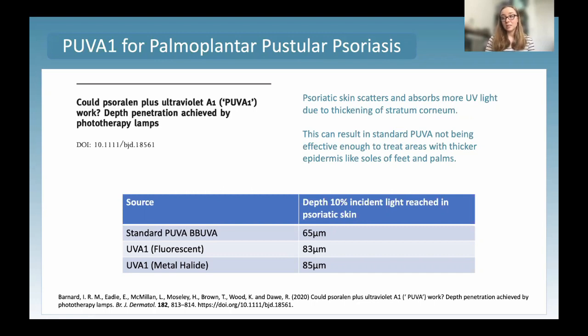This model has actually already been used by Barnard et al. to demonstrate the potential of using sorolin plus UVA1 to treat palmoplantar pustular psoriasis, where standard PUVA is not always effective enough due to the thickening of the stratum corneum by psoriatic scales. They found a large increase of up to 20 micrometers in the penetration depth of 10% of the incident light using UVA1 sources on psoriatic skin, demonstrating the potential of using this treatment option and providing a basis for planning a pilot study.